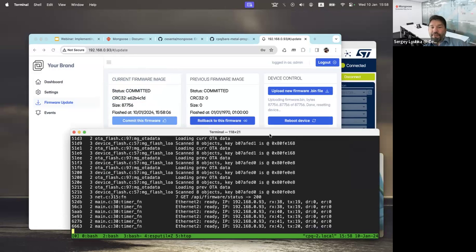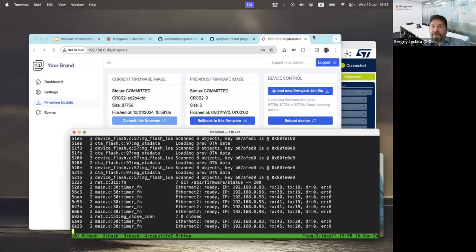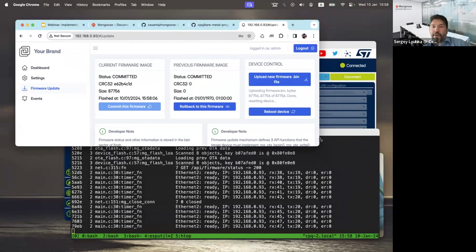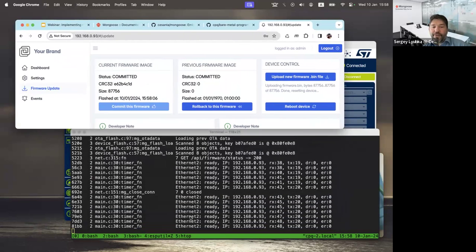Let's look at the messages. So we print different messages now, right? Let me shrink this browser window. So we print Ethernet 2.